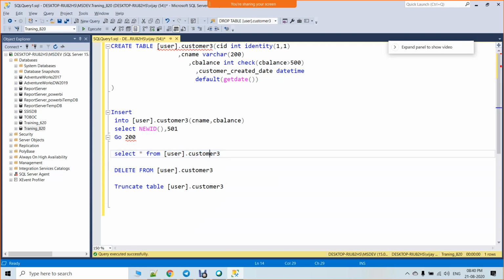Let me do the same exercise with truncate. Okay, now I have 200 rows. I'm going to truncate. Now I don't have any data in the table. Now what is my number? One. Perfect.